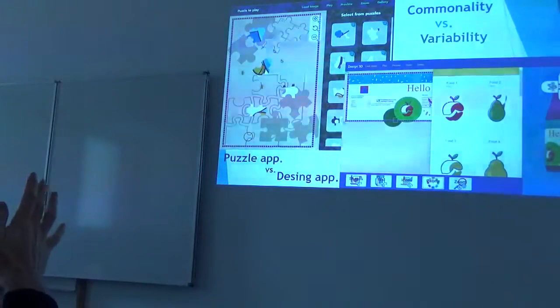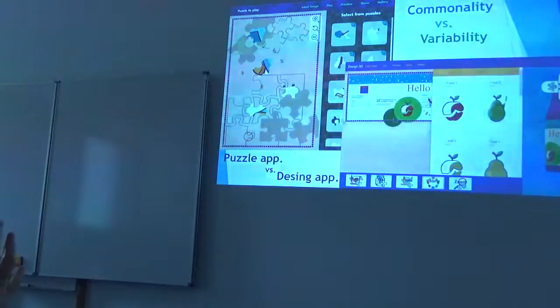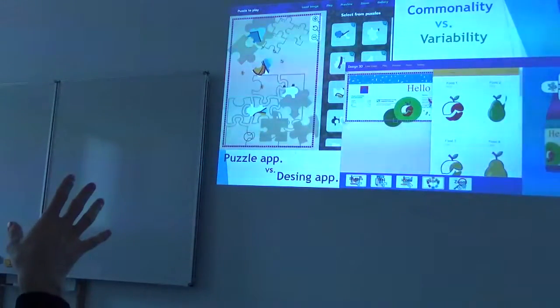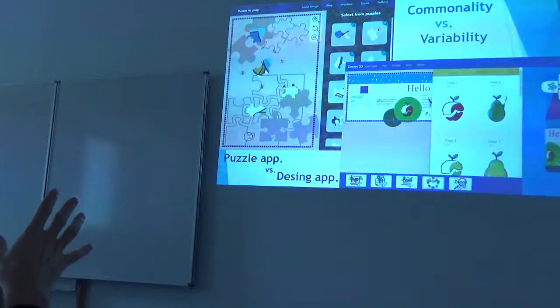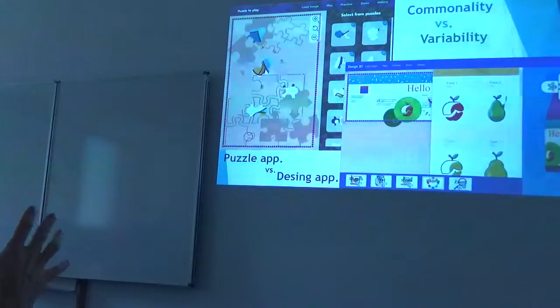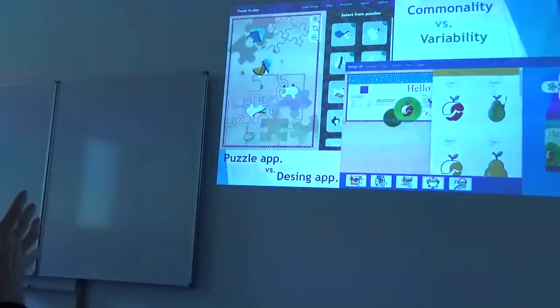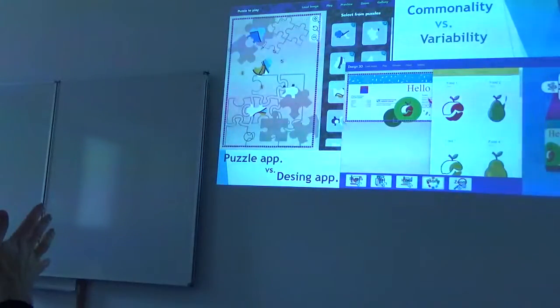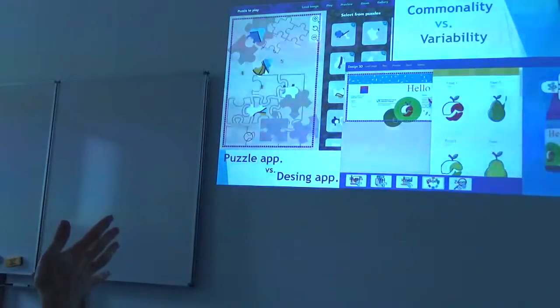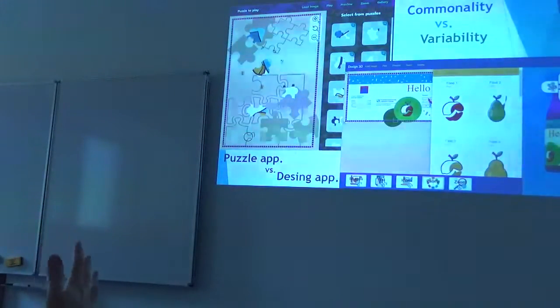Is it that each one of them is, in a sense, in its own right, a product line? So there's a product line of puzzle applications, because you've shown us a feature model. So this is, yeah, you created one application, but essentially you're thinking of a product line of puzzle applications, and there is another product line of design applications, and you want to put them together.